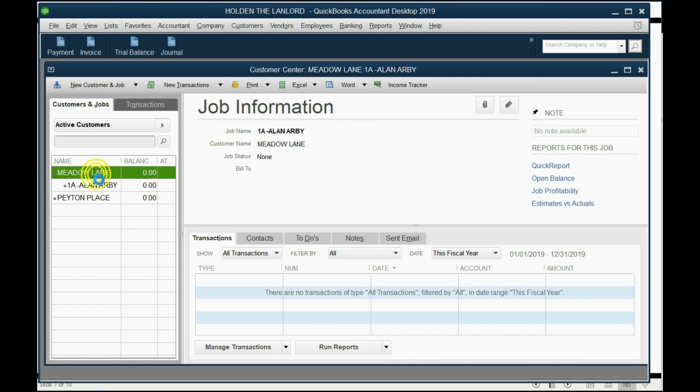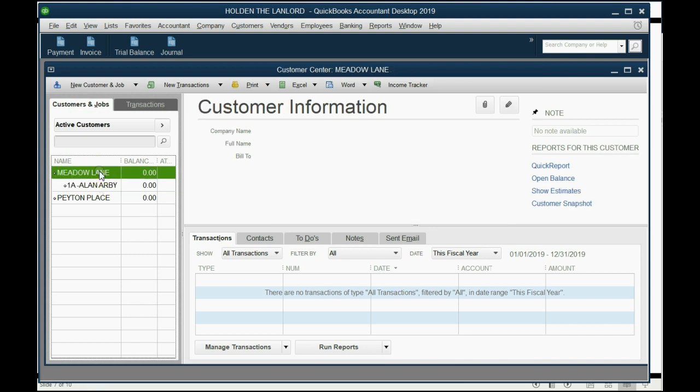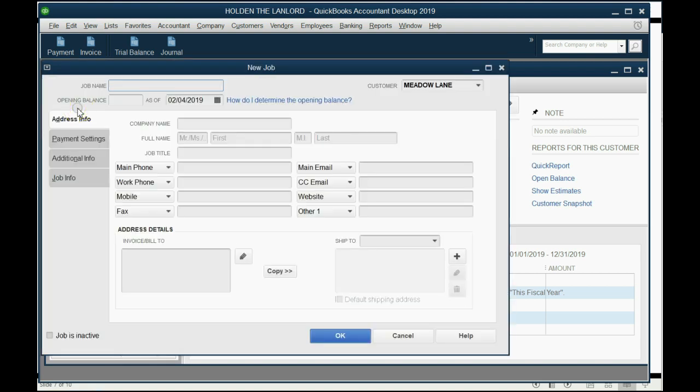This indent tells you that Alan Arby is under Meadow Lane. Make sure Meadow Lane is selected and click New, Add Job. Now we type in apartment 2B-Betty Boop. And of course, we could put in any other additional information that we could double click and open and edit at any time.